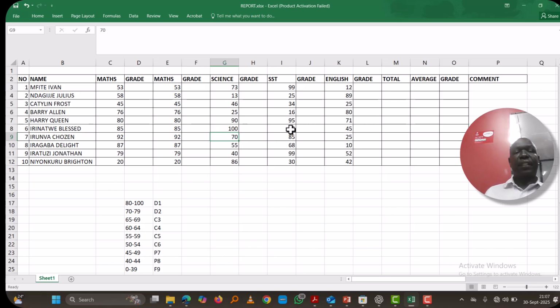One, having seen that all these students have their different grades in mathematics, SST, English, what we are going to do is first get the total. For us to get the total of each of these, we come to the cell for total.